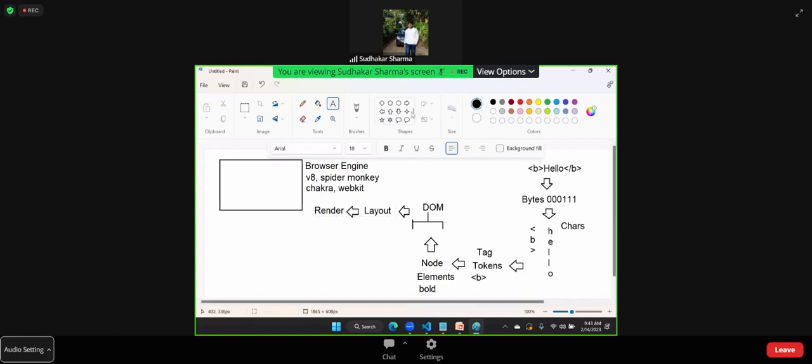After rendering is finished, this output must be displayed in the browser. The process of displaying output in the browser is called painting. We call it paint. The result of painting is that you will see "hello" in bold on the screen. That is how the browser actually works.